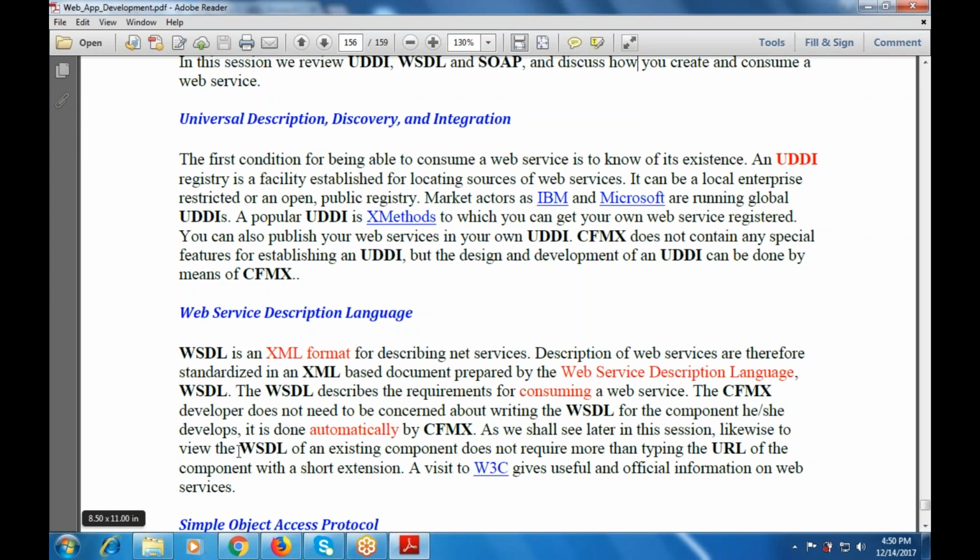Likewise, to view the WSDL of an existing component does not require more than typing the URL of the component with a short extension. And a visit to W3C gives useful and official information on web services. What is W3C? That is the World Wide Web Consortium, which gives useful and official information on web services.